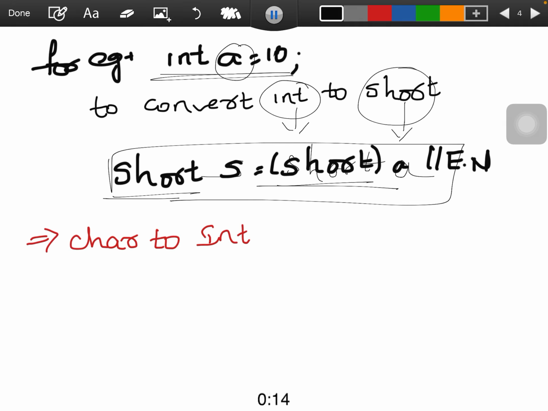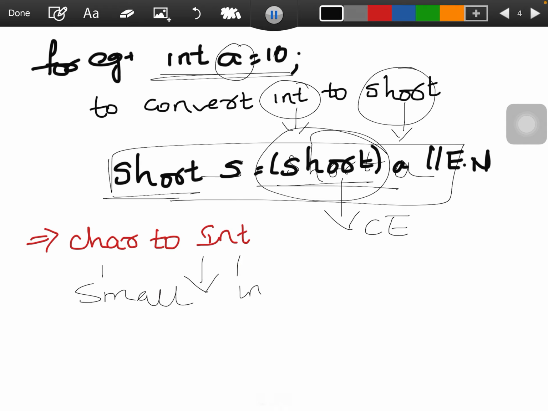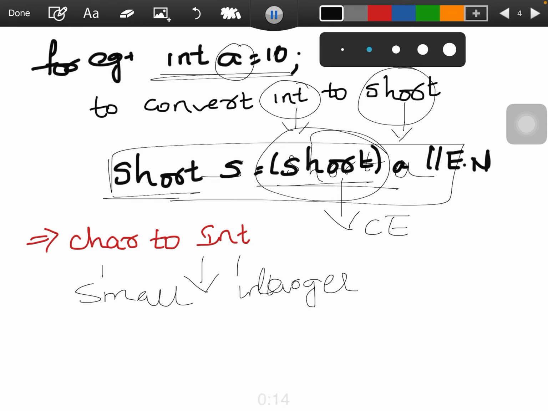If we forget to write this typecast operator, then we will get a compile time error because it is explicit narrowing. The compiler will not add the typecast operator for this. But when we convert a character to int, character is a smaller data type and int is a larger data type. So, here auto widening takes place.